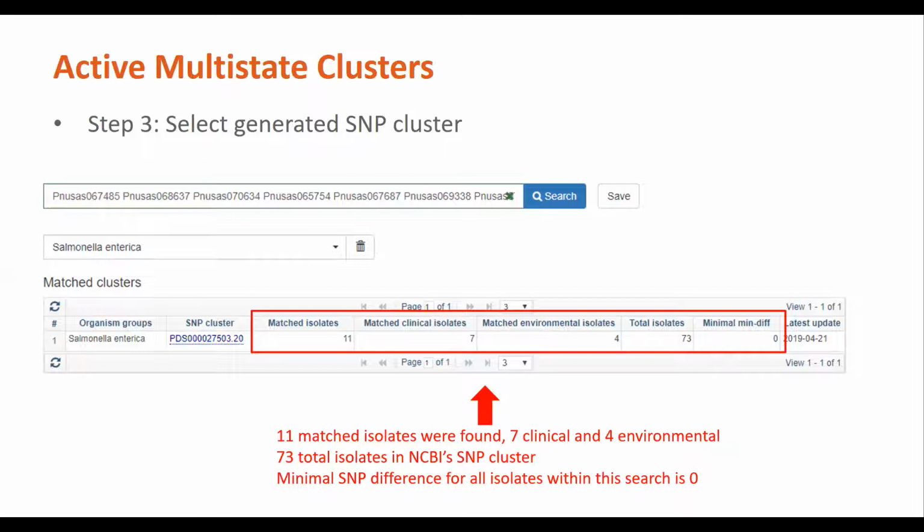So here we see we have 11 isolates that came up, 7 clinical, 4 environmental, and it's saying that there are 73 total isolates in the SNP cluster. So NCBI defines their SNP clusters based on a 50 SNP window, which is usually much larger than we're looking at. So we'll keep that in mind, but it's saying that these isolates are part of this larger SNP cluster that includes 73 isolates. The minimal SNP difference within the isolates within the search is listed there as well. And we'll talk about the different SNP differences that NCBI uses in just a moment.